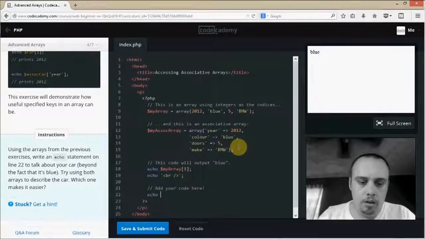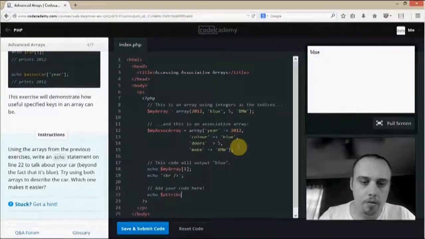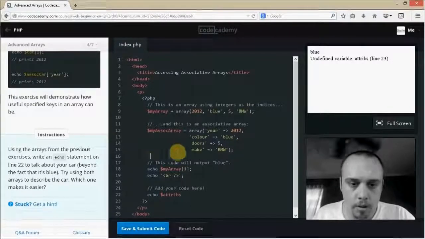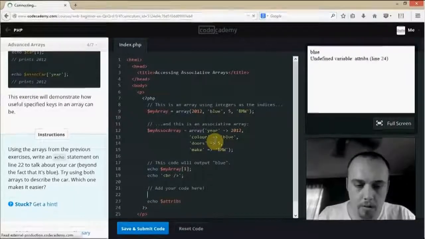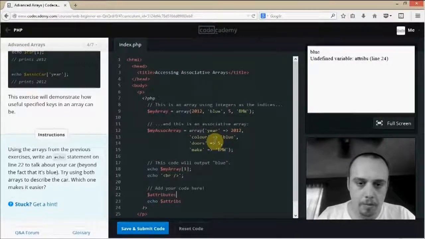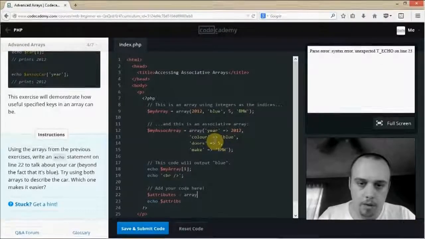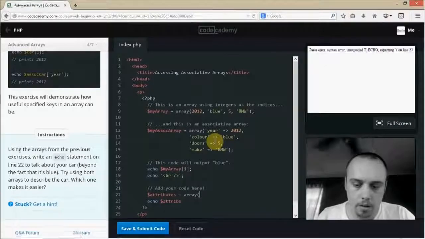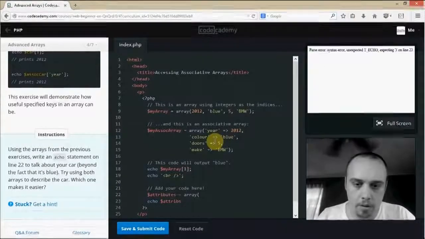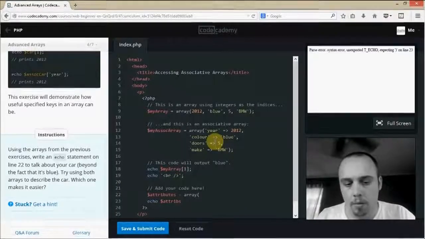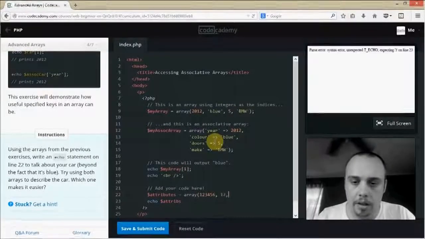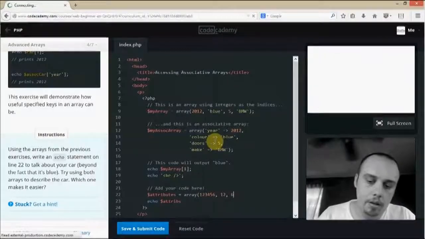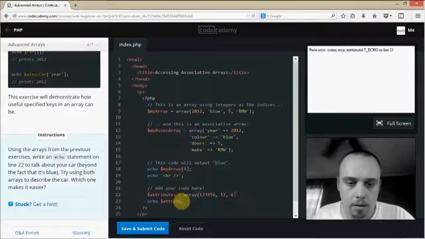Echo attributes for attributes. Then we're going to create an array called attributes. Attributes equals array this. Then it has the attributes: its license plate 1 2 3 4 5 6, and its length and its width. Okay. Echo attributes.